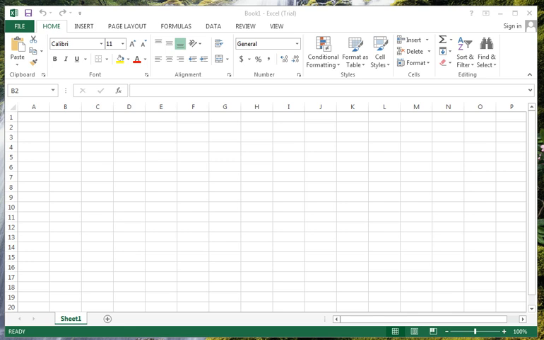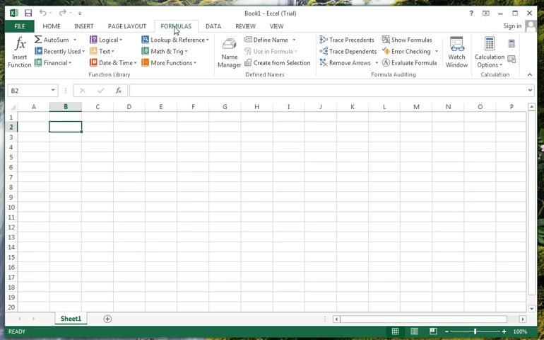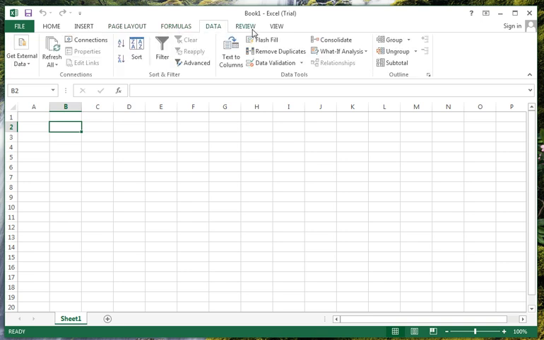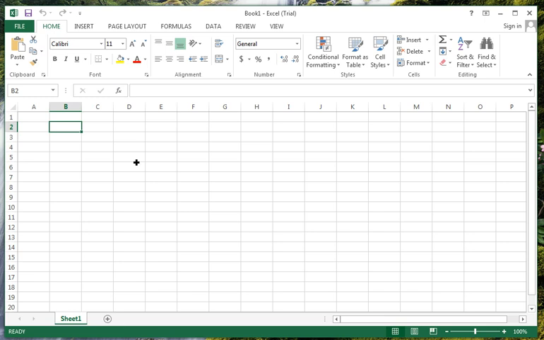Now this is the MS Excel opening screen when you open Microsoft Excel 2013. These are the different menu options which are available: Home, Insert, Page Layout, Formulas, Data, Review and View. There are n number of things which you can do using Excel, but you should limit yourself to your basic requirement. Let us see exactly how to start MS Excel.